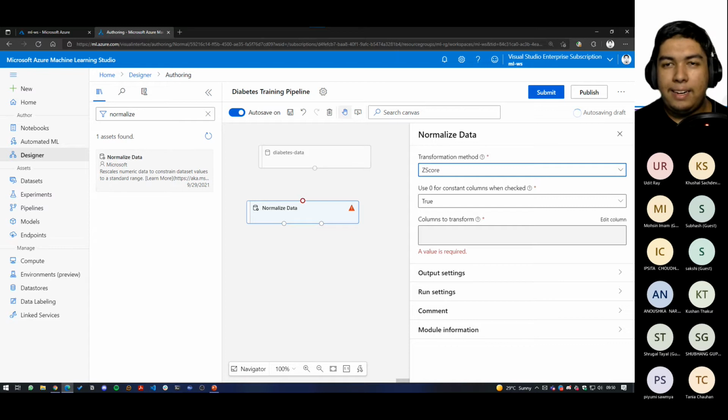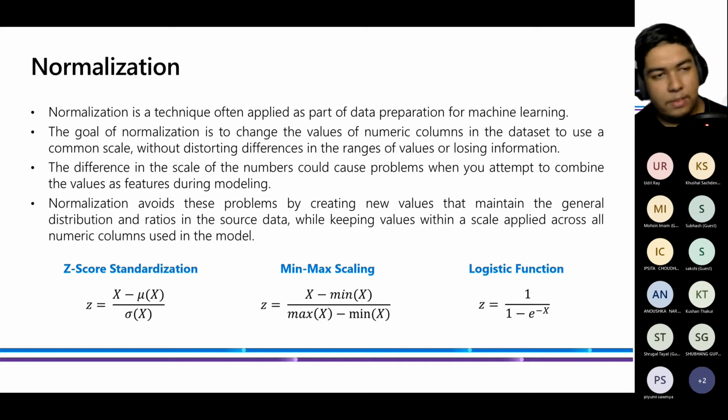And it shows me a number of parameters that I have to provide it, and not all of these will make sense to you at this point. Like there's a transformation method, there is a use zero for constant and the columns to transform. What do these mean? So for that, we have to take a look at why we are using normalization in this context. So let us go into that right now.